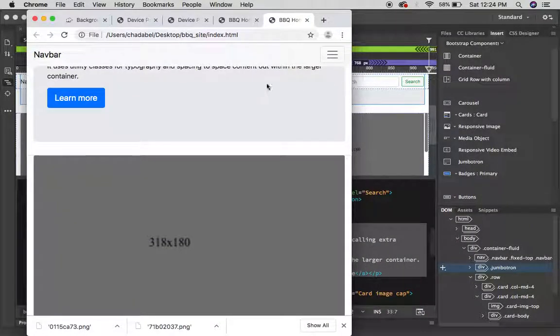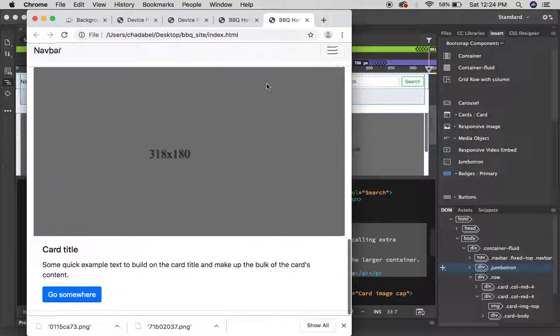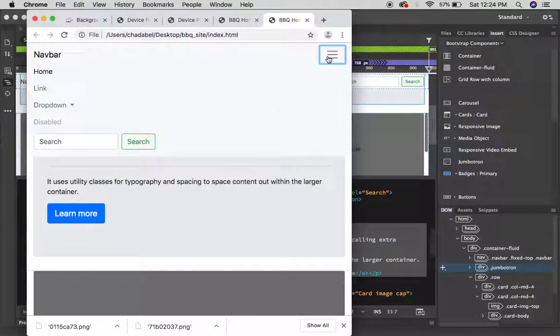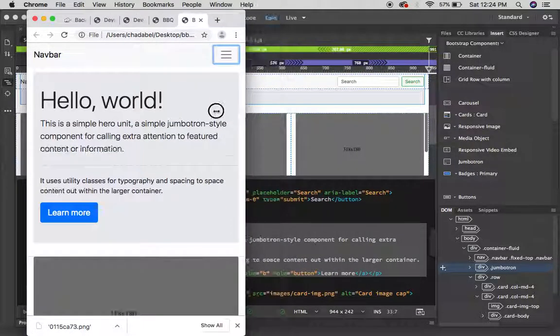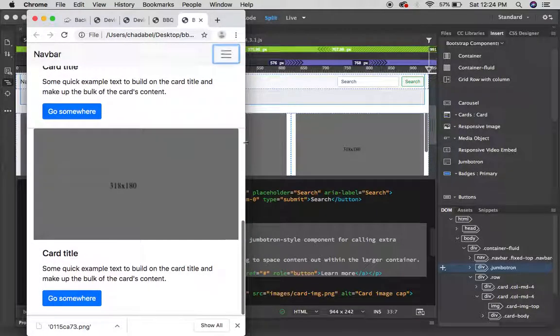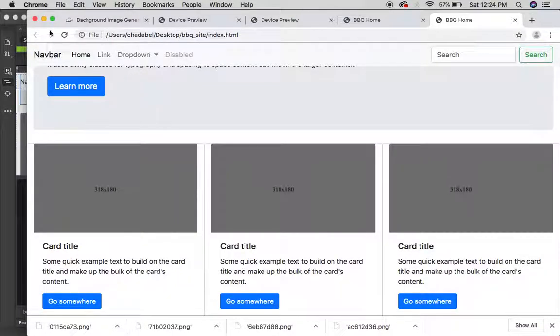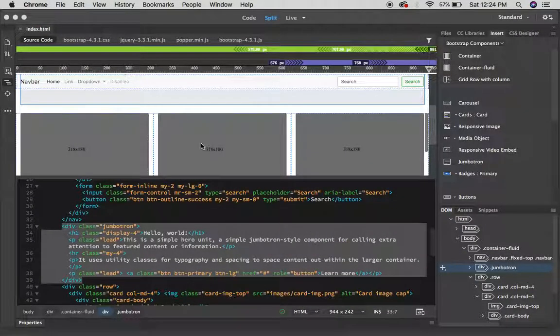You can see how everything will resize here. And the navigation changes to a stack. Okay, so pretty useful, pretty great pre-made framework elements in Bootstrap. Let's add some more in our next video.